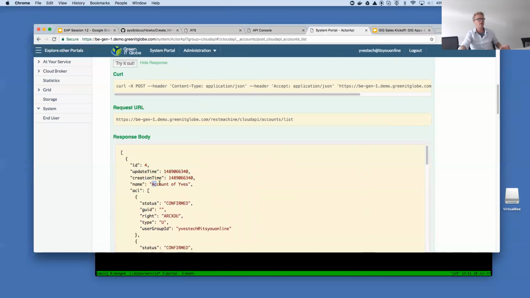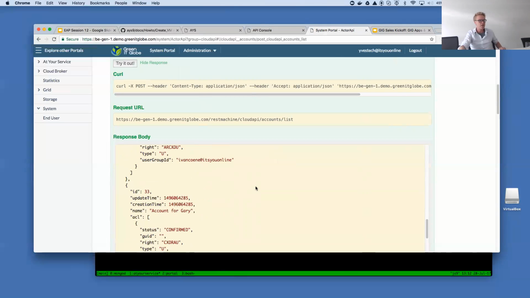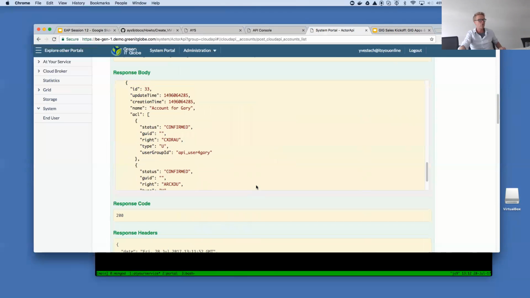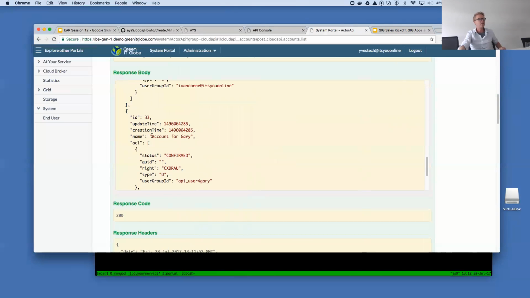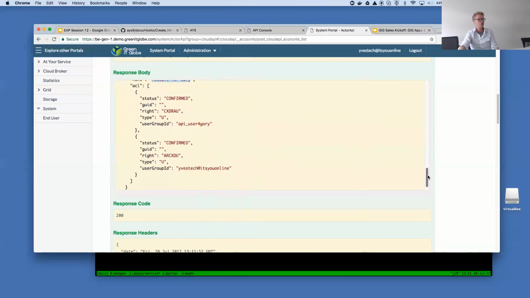Clearly my own account of Eve, I have access to my own account. Maybe somebody else gave me access to his account too, I don't know, and so on. Account of Gary, I also have, as it shows, I also have admin rights at his account too, right? So this is the ID.